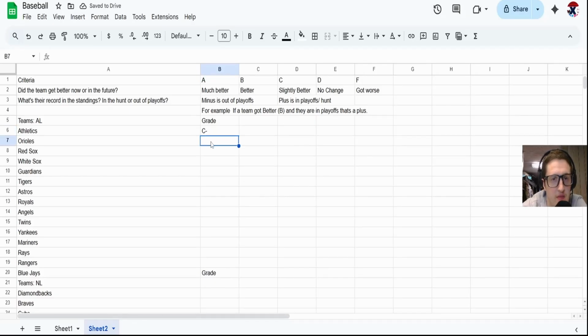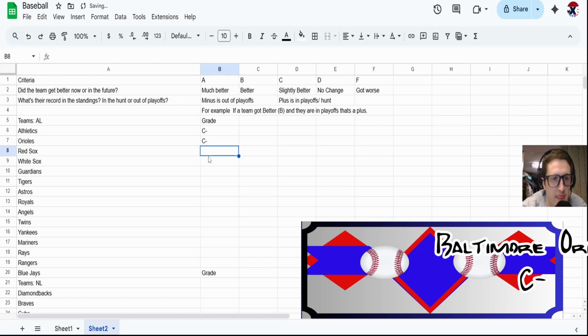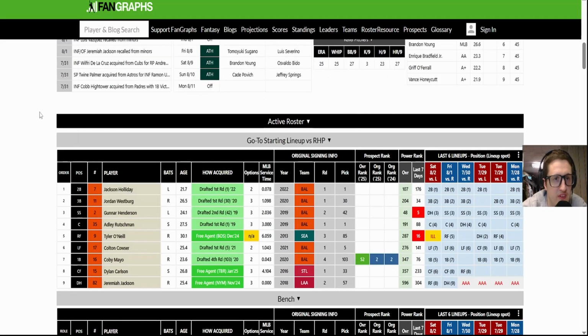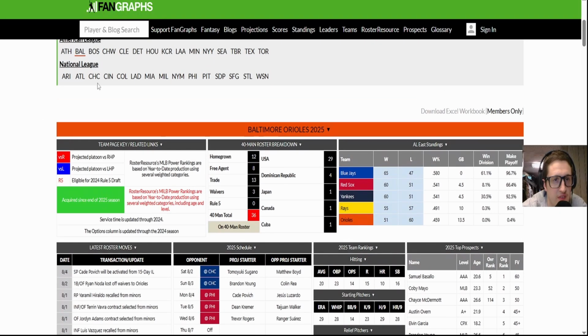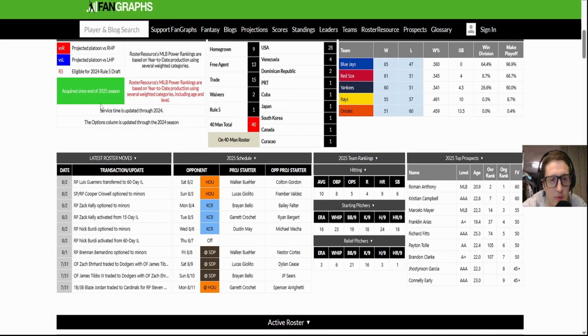I'm going to give them better for the future, and they're out of the playoffs. So yeah, C minus. Because it's a classic sell-off. They got prospects at least, but it's not great, right? It's not like they didn't improve their team right now, and yeah, I'm happy with that, honestly.